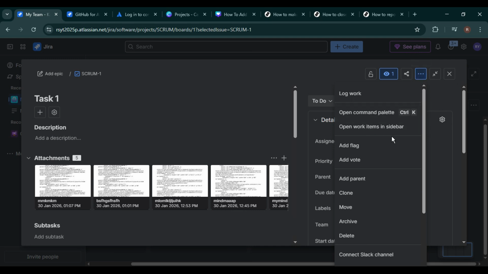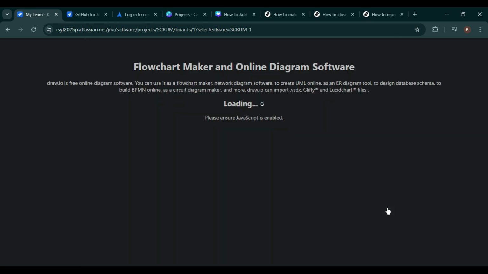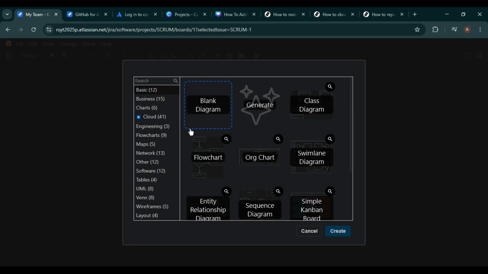Now, click on the three dots menu to open more actions. From this menu, select Add Draw.io Diagram. This will open the Draw.io integration directly inside Jira.